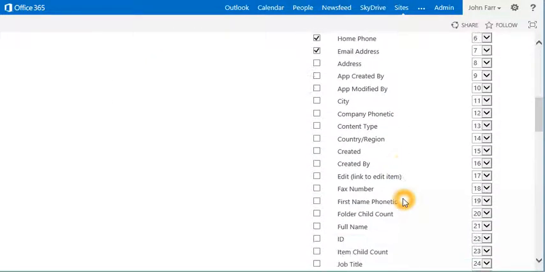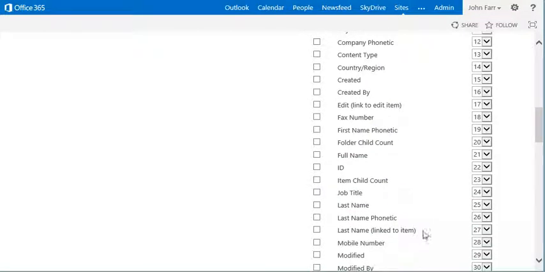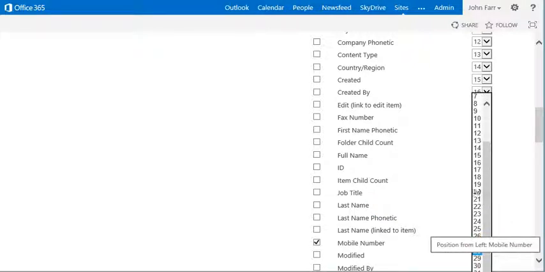So if I scroll down, I can see mobile number here, and I know that the mobile number is just next to the home phone number, which is 6. So I'll change this to 7.